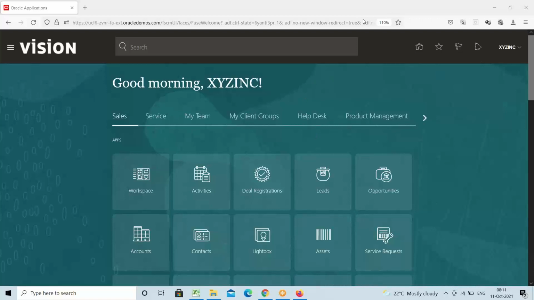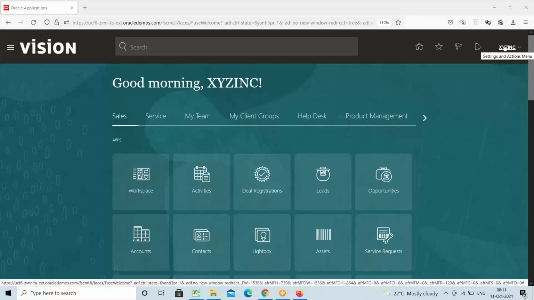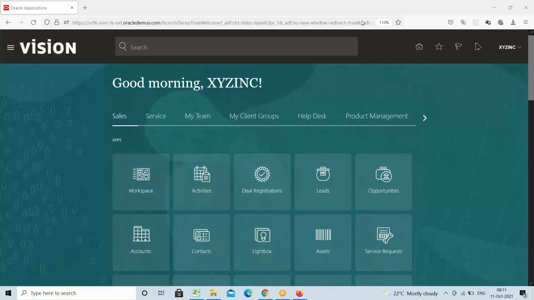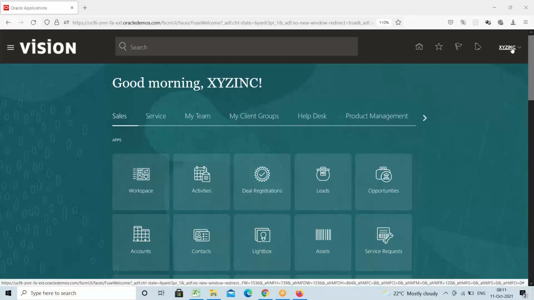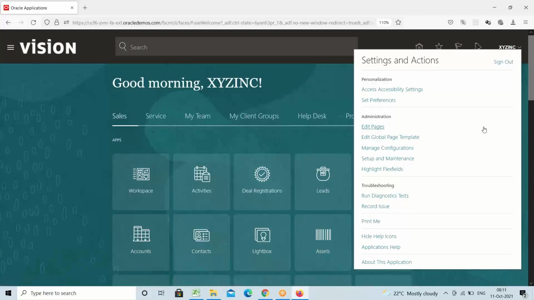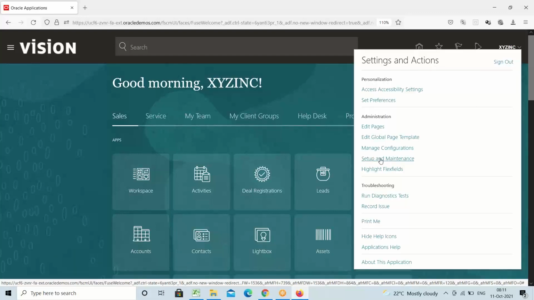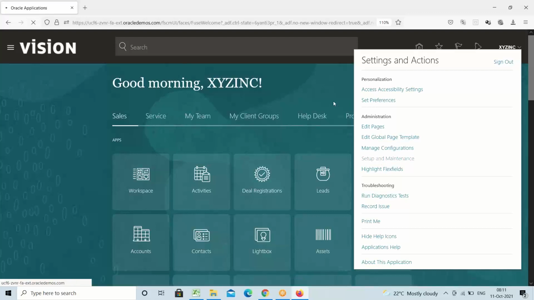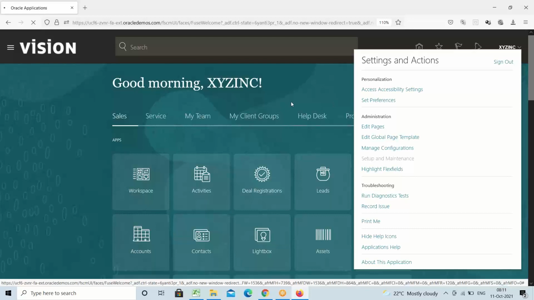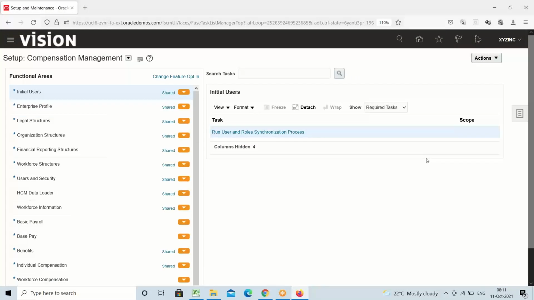Let's navigate to FSM. We know the navigation, right? Just click on the username. The task name is setup and maintenance. Click on the setup and maintenance task. It will navigate us to FSM. This is the FSM page. Now we want to create an implementation project.